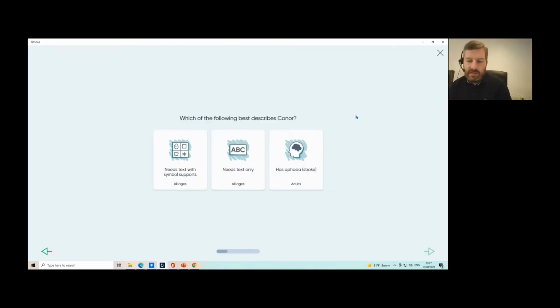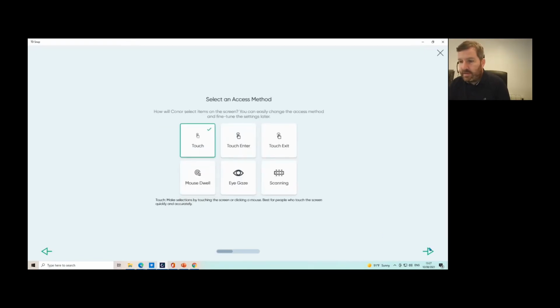it just starts to ask you these really simple questions. Which of the following best describes Connor? Do I need text with symbol support? Do I need text only? Or do I have aphasia? So I'm going to go with text. Then it asks, how am I going to use this software? Am I going to use it by touching it? Am I going to use an eye gaze system? And am I going to use scanning? So I'm going to use touch.